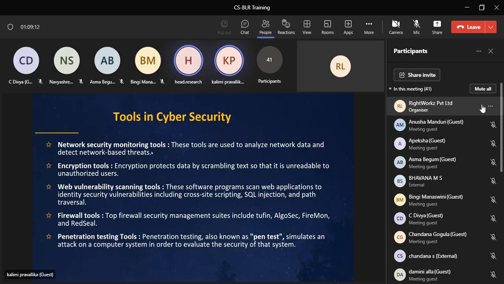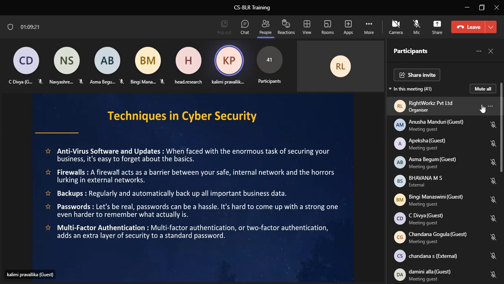Next, penetration testing tools. Penetration testing, also known as pen test, simulates an attack on a computer system in order to evaluate the security of that system. Next, techniques in cybersecurity.